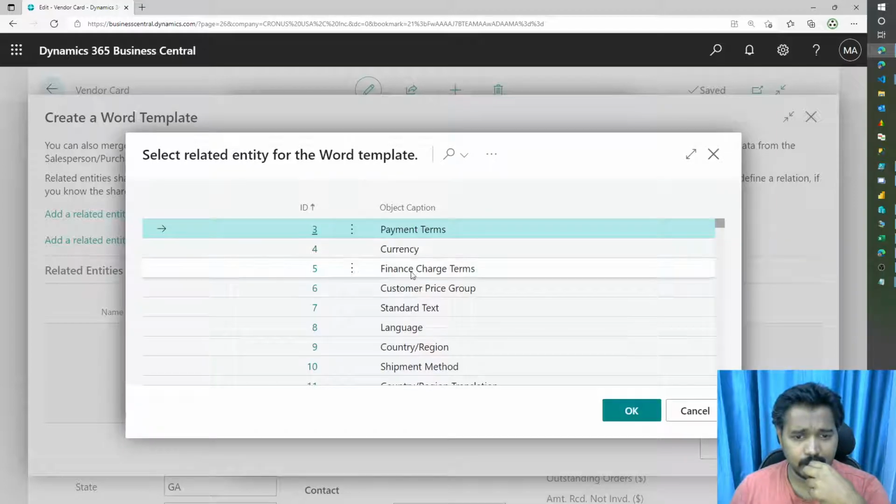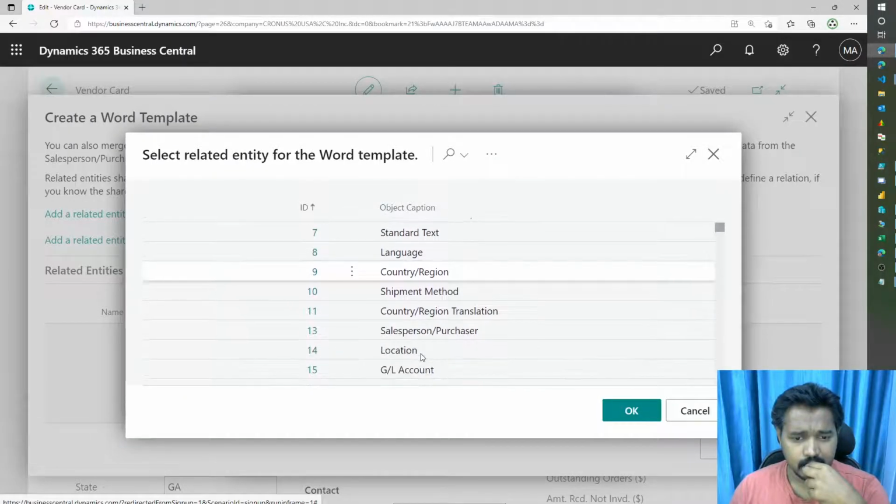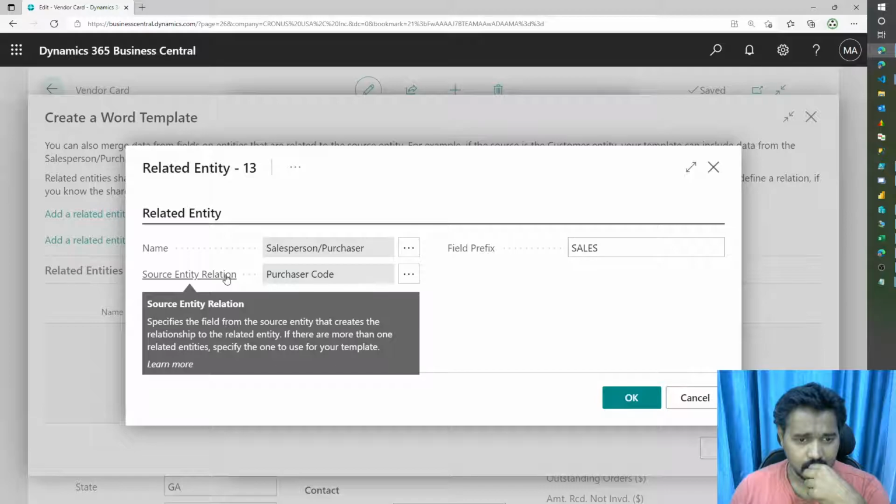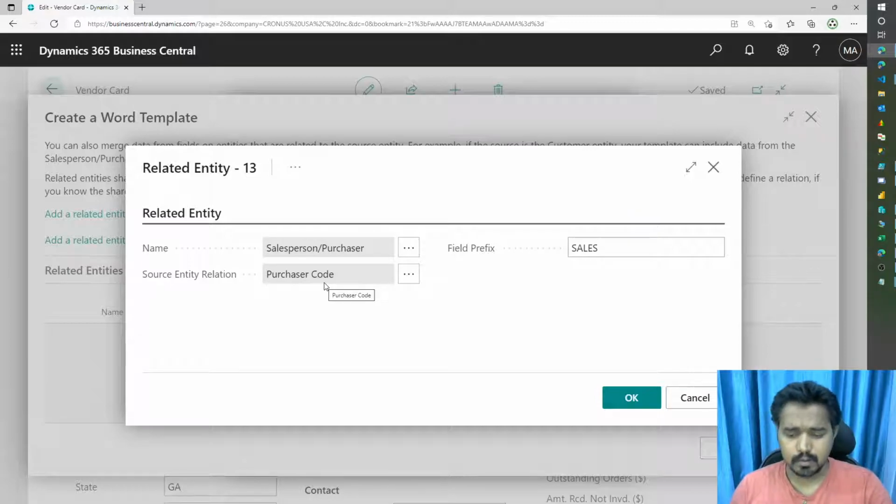So again, the name, and then I choose salesperson and purchaser, and then it was able to identify the relation between the vendor and the salesperson purchaser based on the purchaser code. So the simple one doesn't show it, but it's there behind the scenes.